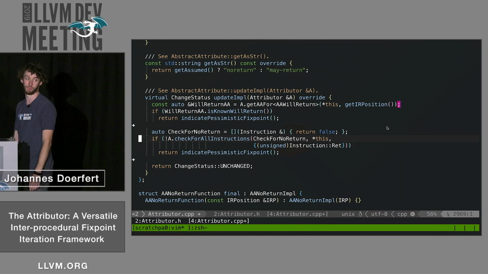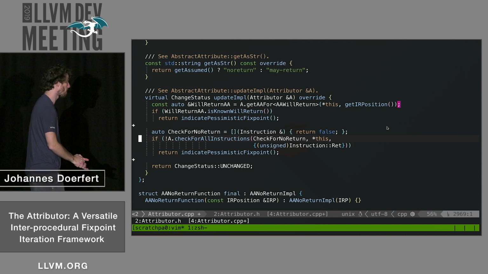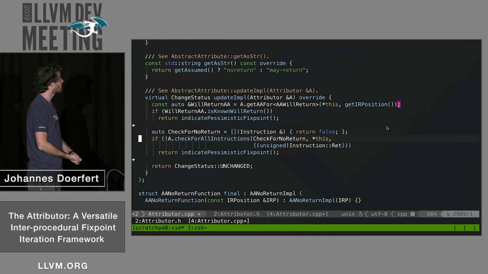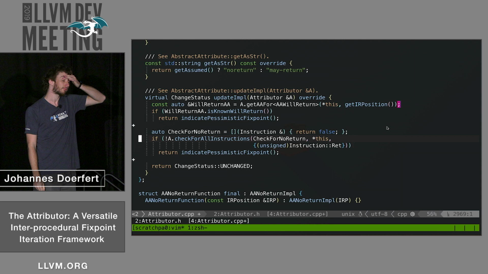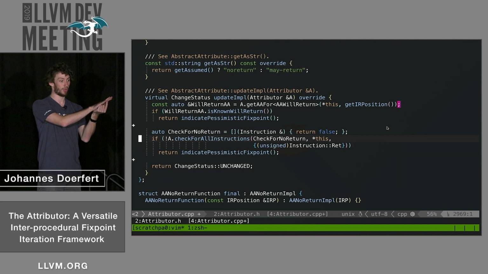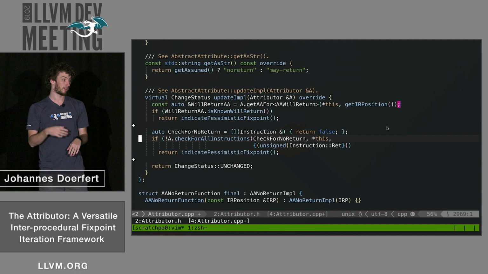Yes. Check for all instructions means checking the function instructions, or what? Yes. We pass the this pointer. This is the abstract attribute that has an associated position. It will use that position to determine what function we're interested in, and iterate over the instructions in that function, but use liveness to filter out things that are considered dead.